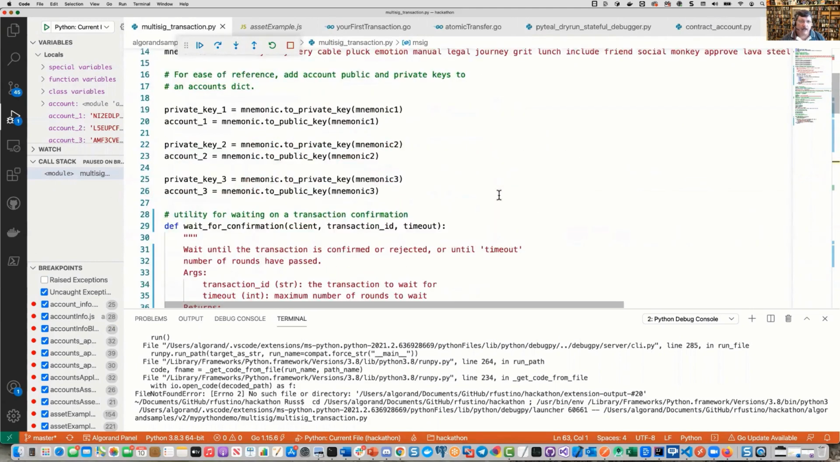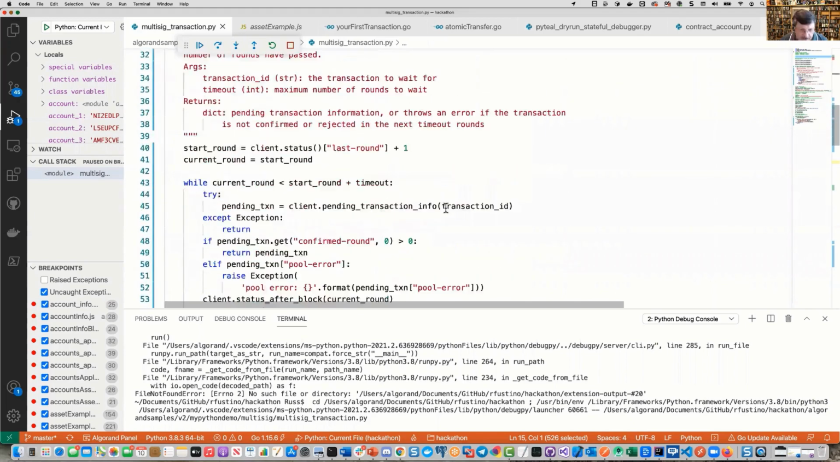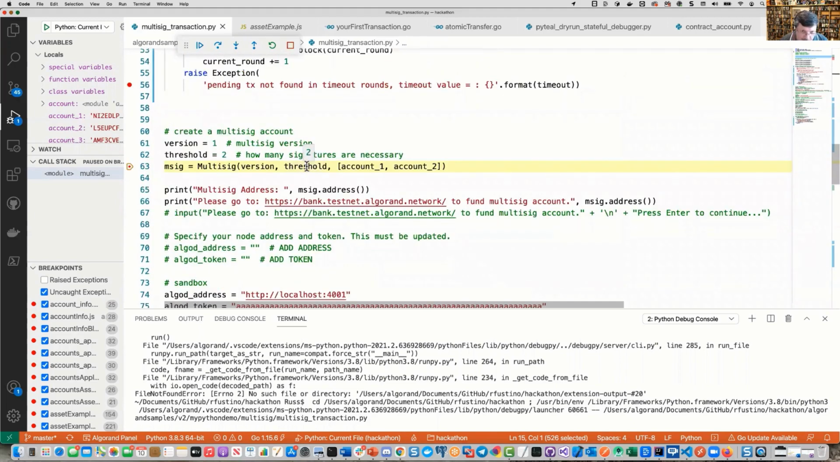We've restored all the accounts right up here using the mnemonics. Once again, this is really only for demo purposes. You would never put actual secret keys in source code. You do utilize one of the wallets to do all the key management for you. But for simplicity's sake, we have a threshold, and we're going to set this to 2.